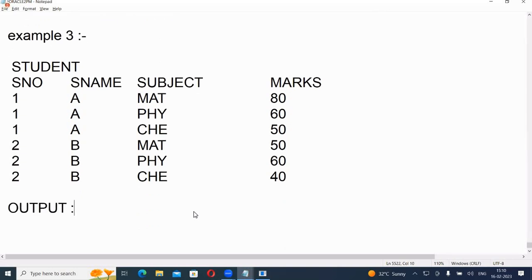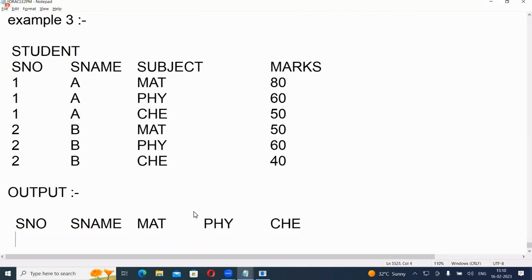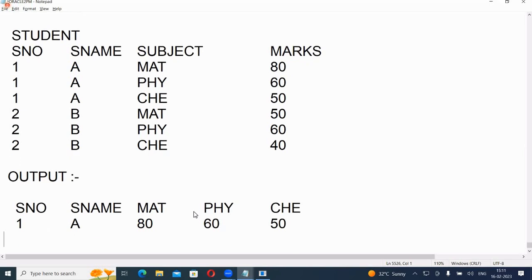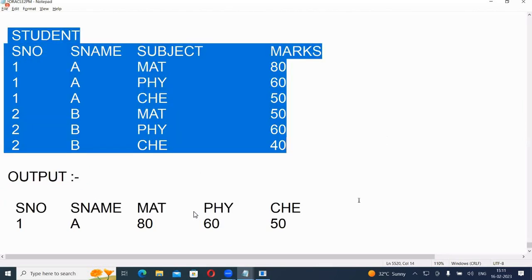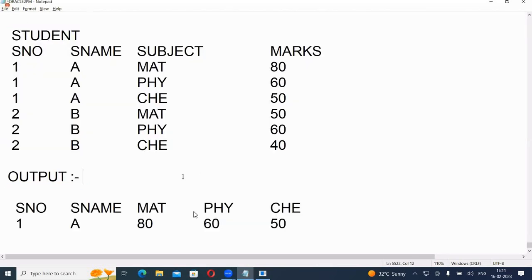I want output to be like this. Student number, name, maths, physics, chemistry. 1, A, this is 80, 60, next one 50. I want output to be like this. Actual table is this, but I want output to be like this.